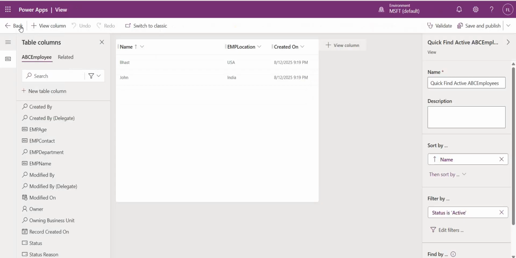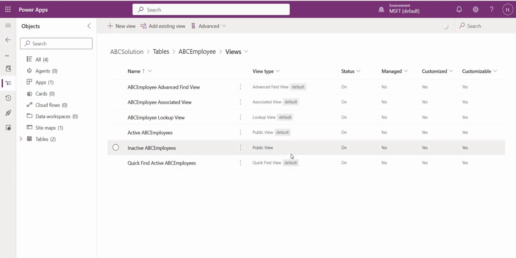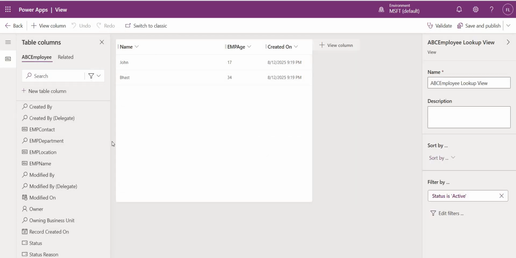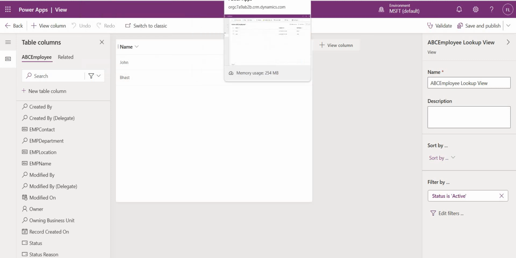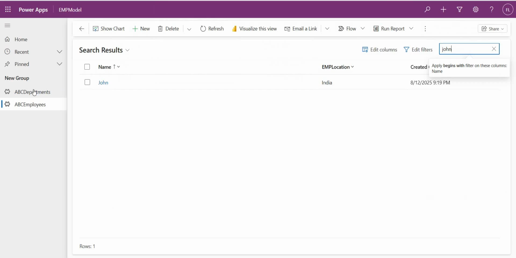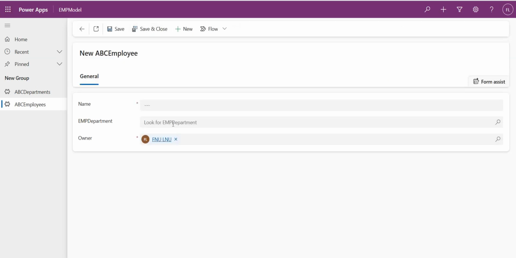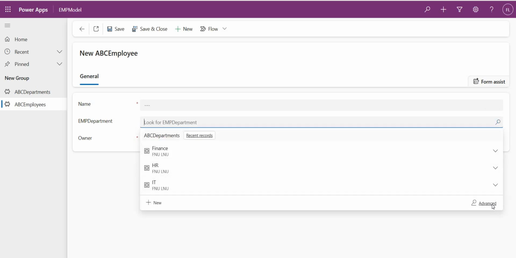Now let me go to another one. Now we will check the lookup view. Basically, if you check the lookup view, this is the default one, name and created on. I just added employee age here. Now let's check where this lookup view will populate. Let me go to my solution and go to my employee table. If I click on new, here we have employee department, right? This department is a lookup for the employee table.